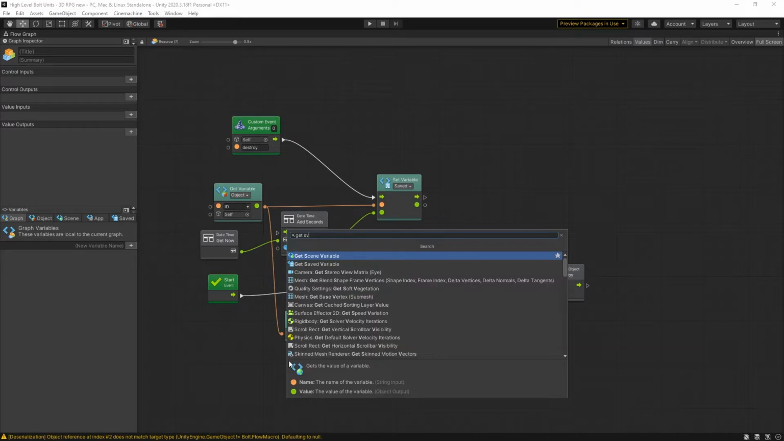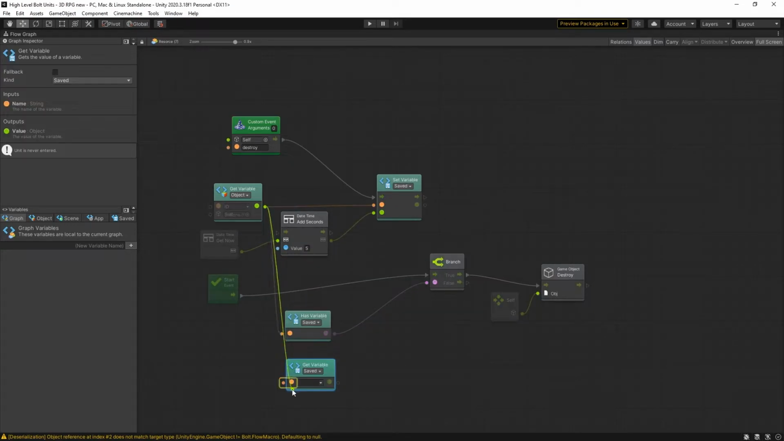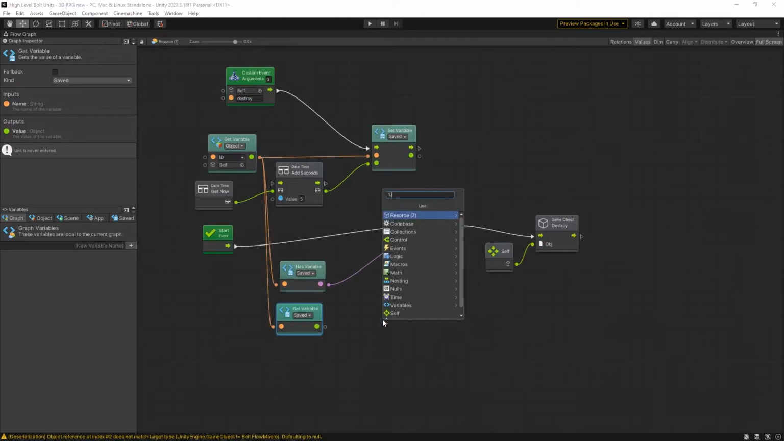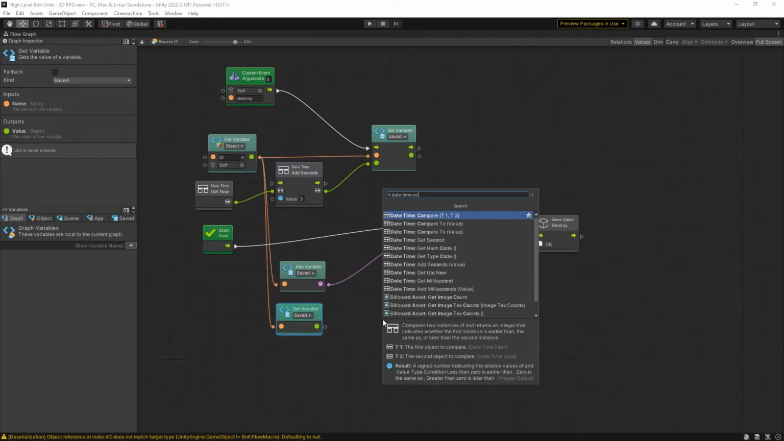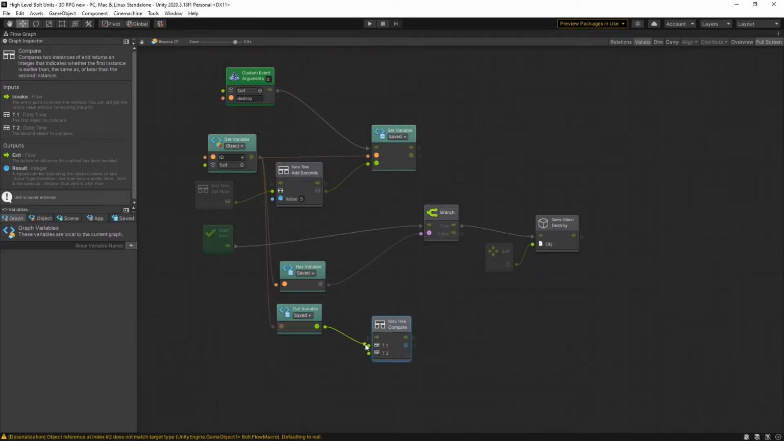So let's get our saved variable now. We're going to use the same ID here, and we'll pass it into a DateTime Compare unit. This one right here, for T1, we'll pass the date that we saved.